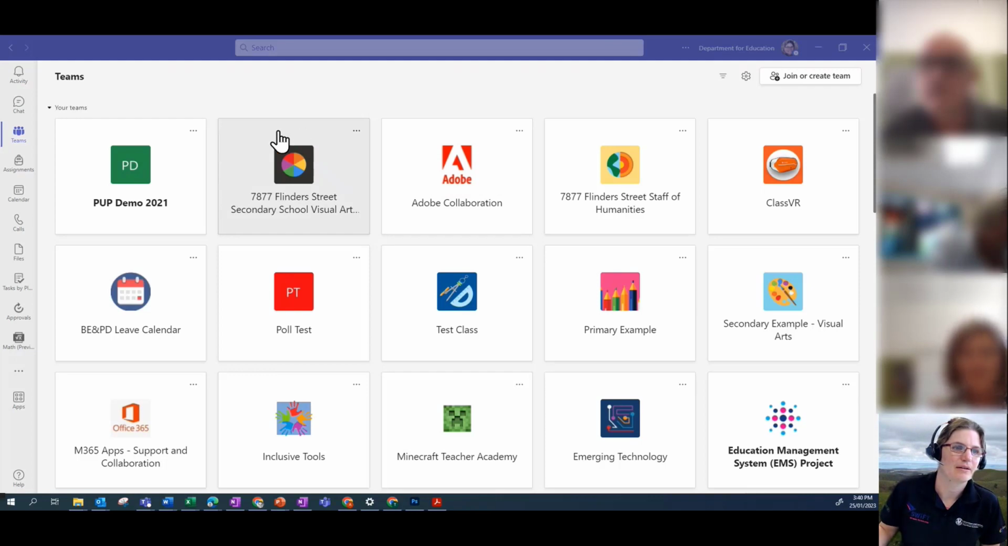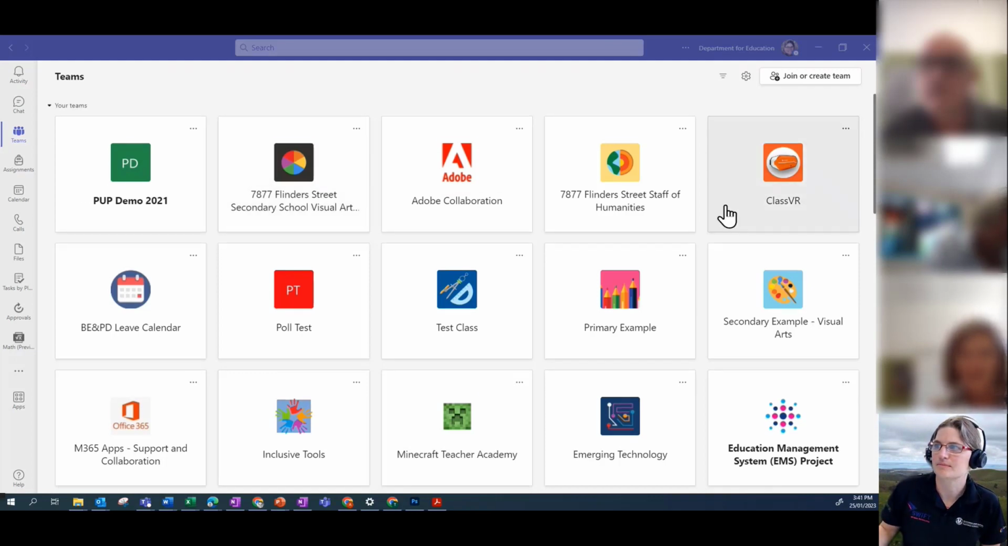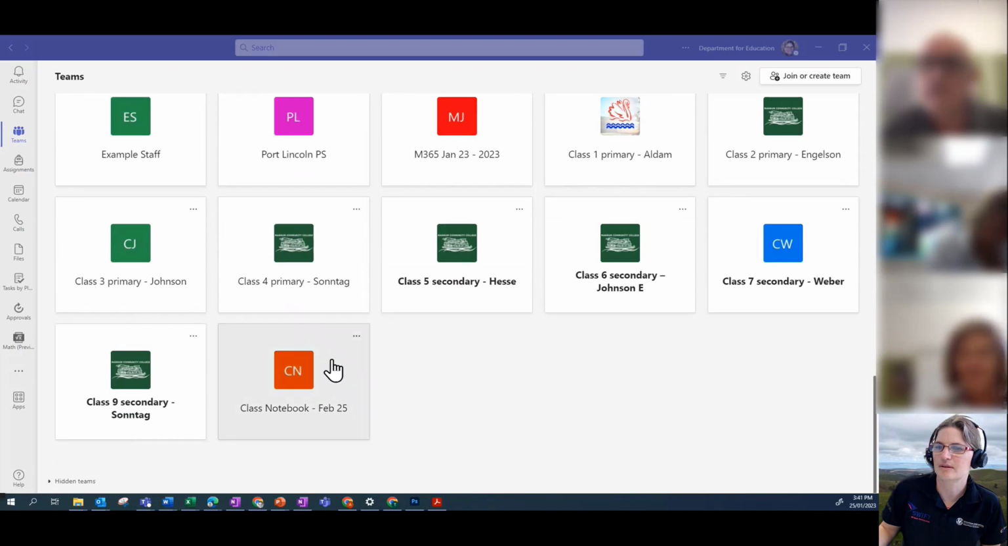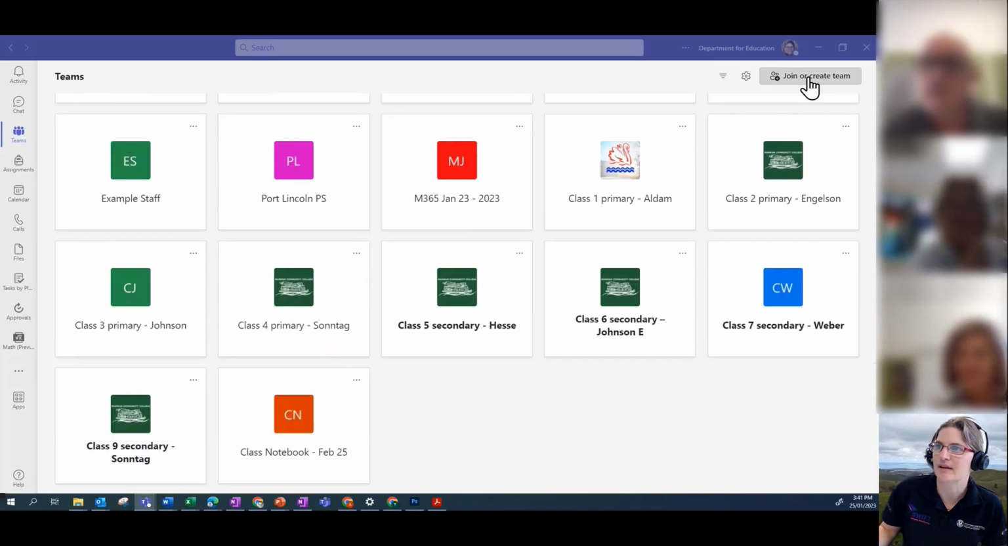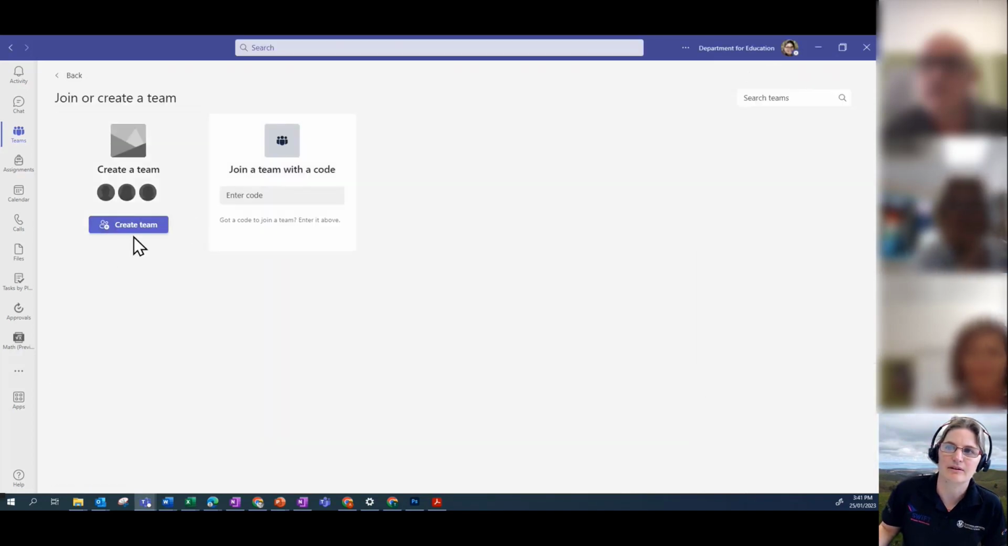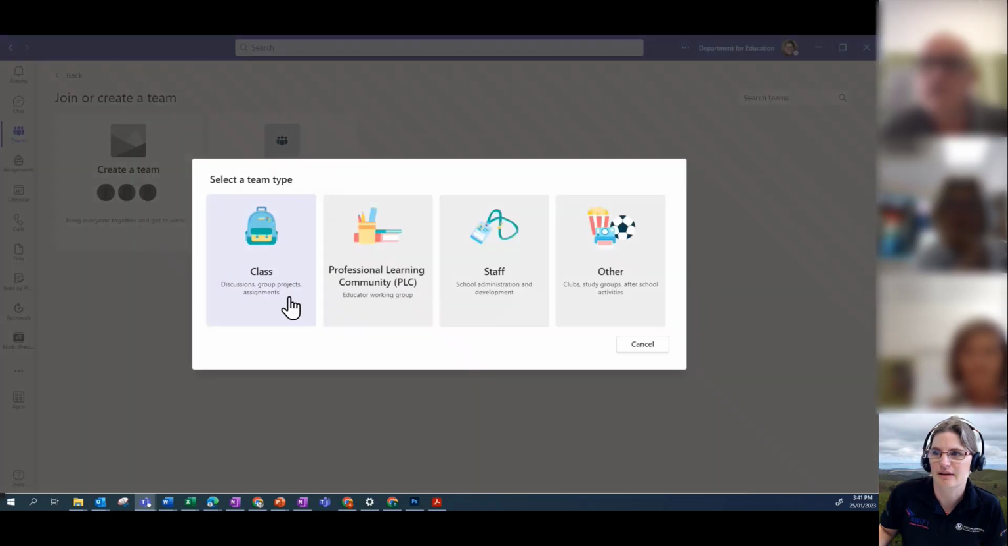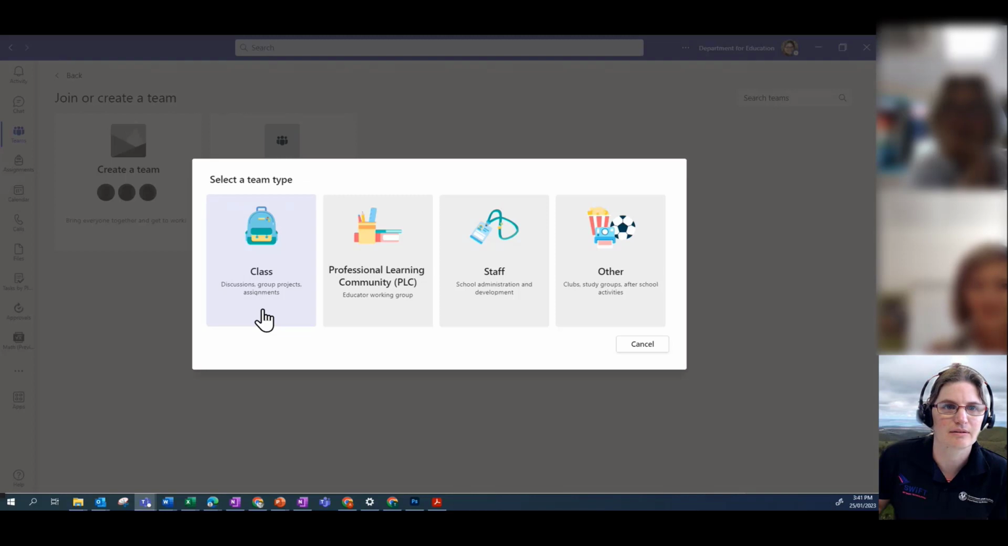All right. Well, I'm up to the bit where it says join a team with a code or create a team. So from there, we want you to click on create. And maybe if I just get you to mute again, because I'm hearing feedback. So click on create team, and then we want to click on the option that is class. Okay, I'm with you.